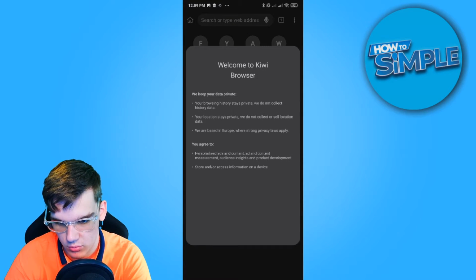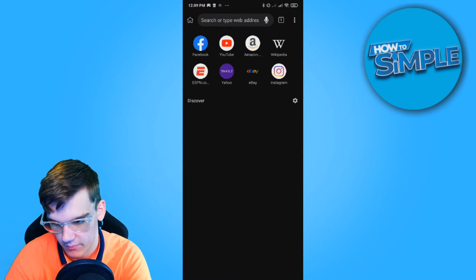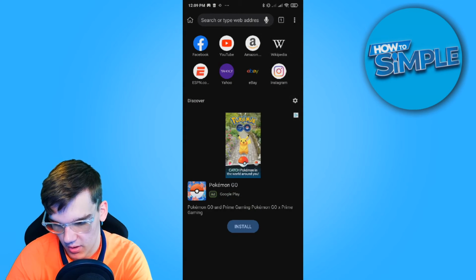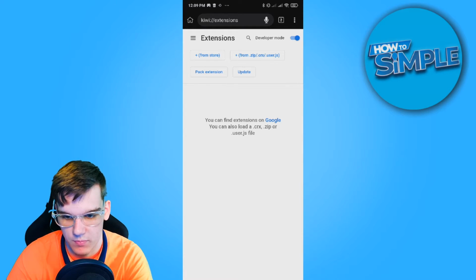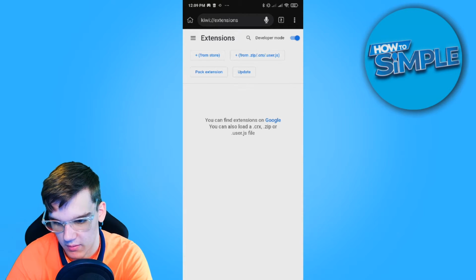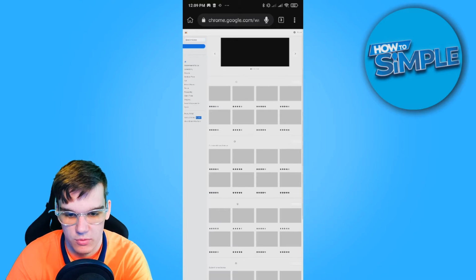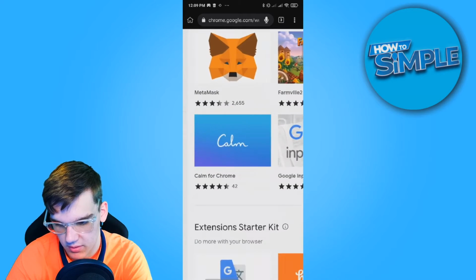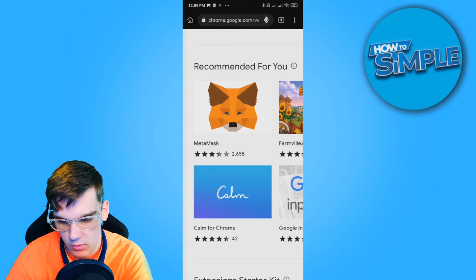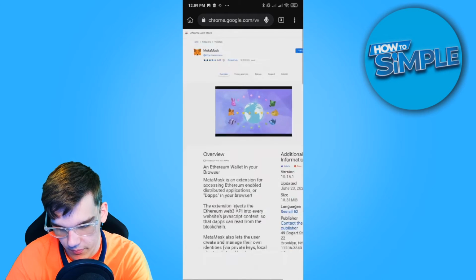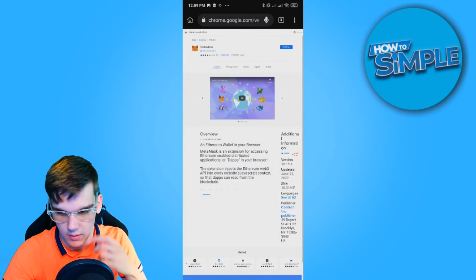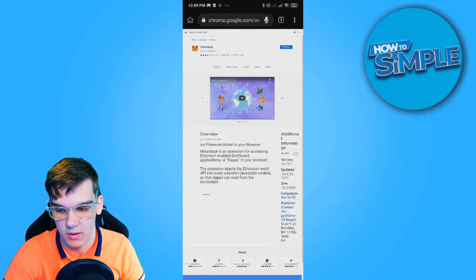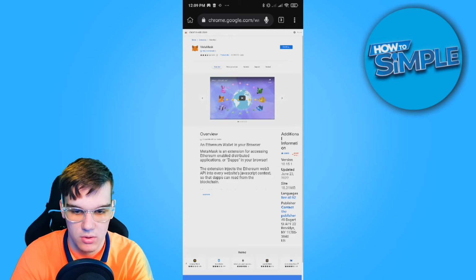Now what we can do, we can hit continue right here. Go to the three dots at the top, right there, and then go to extensions. From here, we can hit from store, and this brings us over to the Chrome Web Store, where you can see MetaMask already. You want to hit MetaMask, and then add to Chrome, and then hit OK. And now we basically added MetaMask as an extension on our phone.